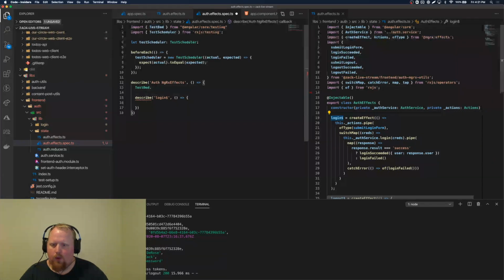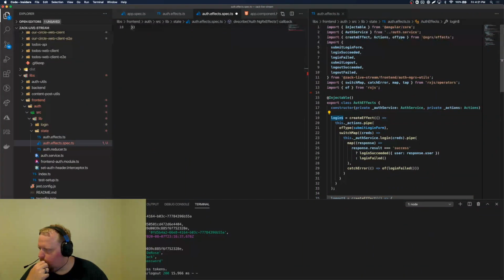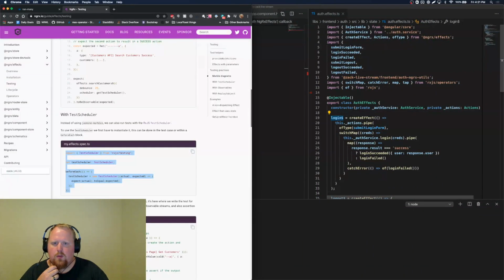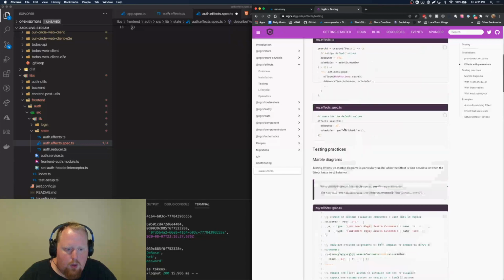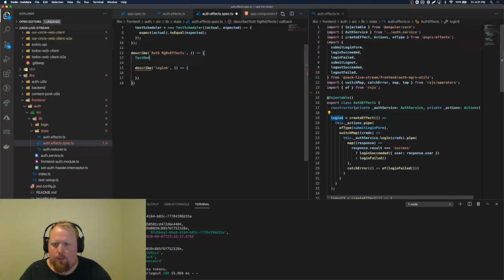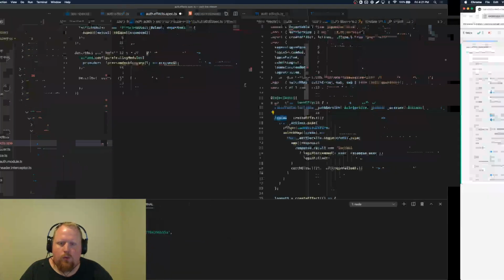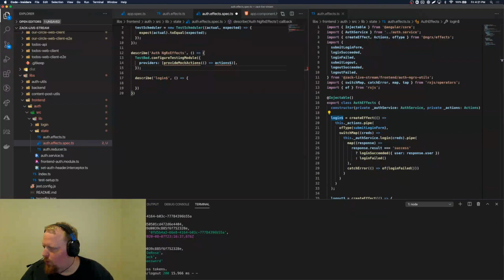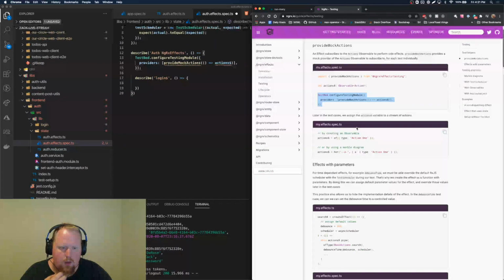Oops, what happened to that Chrome window? NgRx testing. Let's move this over to the side real quick. So we're going to want to grab our test bed here like so. Boom. Provide test module to. So what I really want is to see the actions. So that's going to give us the actions we're injecting.